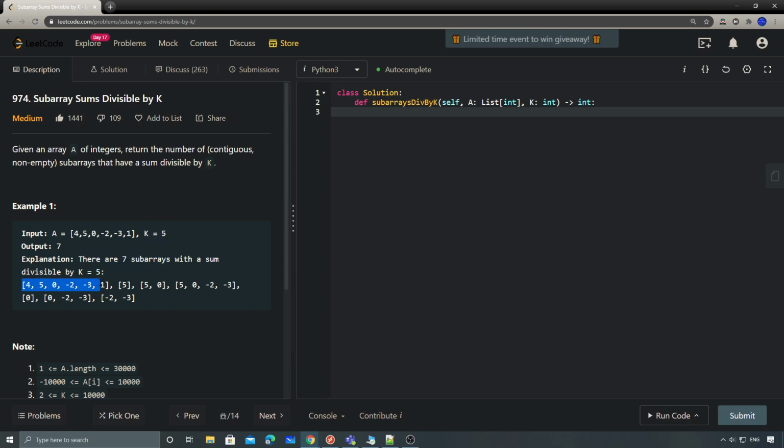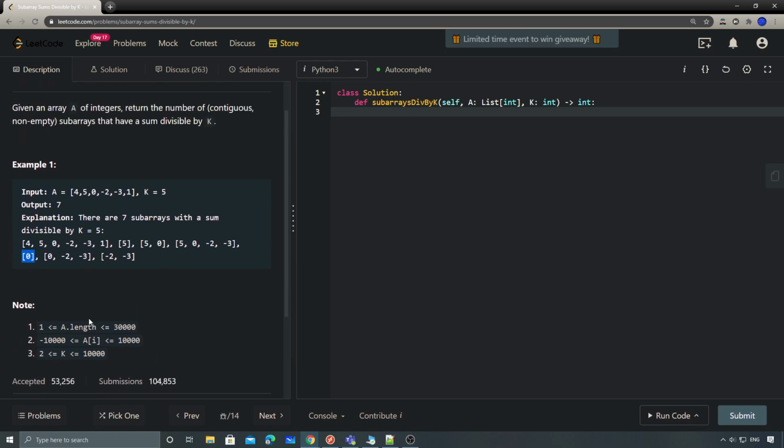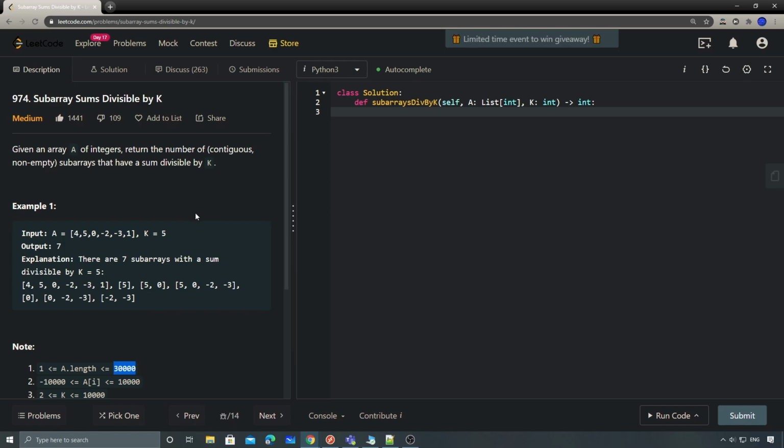So this one, this one, this one, this one. Remember, 0 is also divisible by K, because 0 divided by K equals 0. That's why 0 is also another valid value. So here are the constraints. The length of the array is up to 30,000.